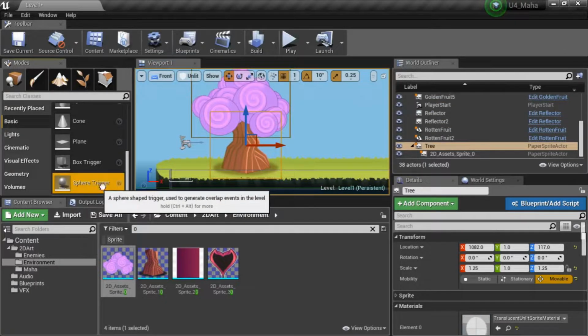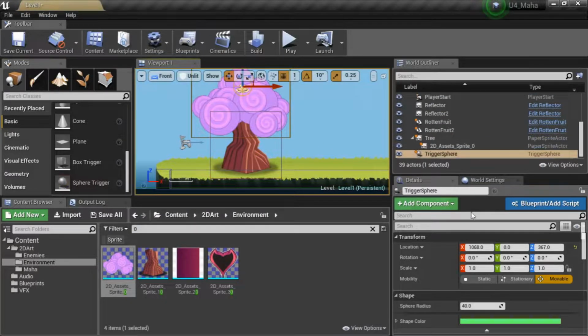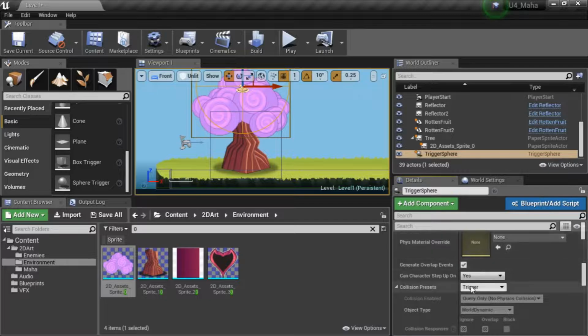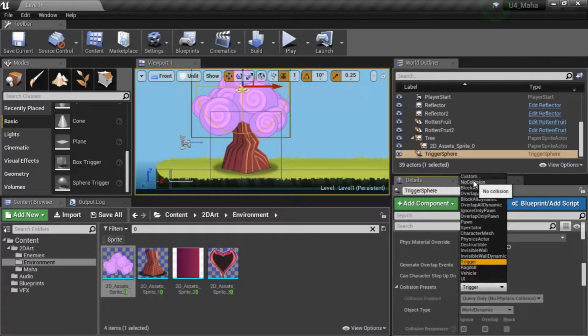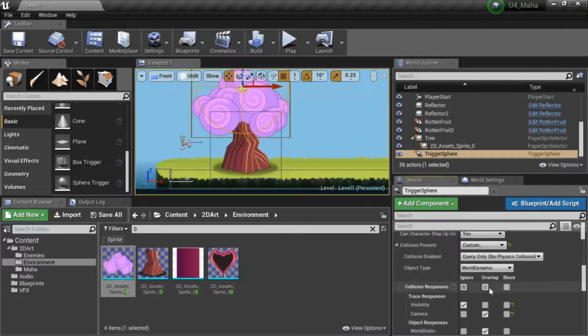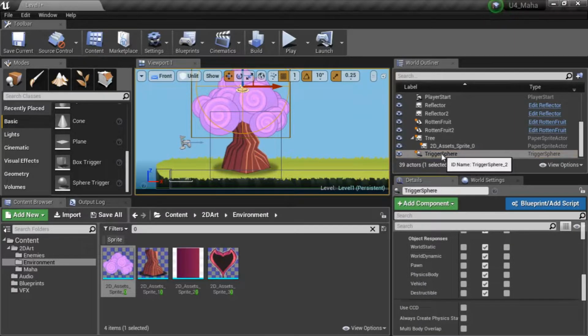Add the sphere trigger and adjust its radius to 200. Change its collision preset to custom and make sure collision enabled is set to no physical collision. Make sure that the object type is world dynamic and change the collision response to overlap. Drag the sphere trigger and attach it to the tree actor.